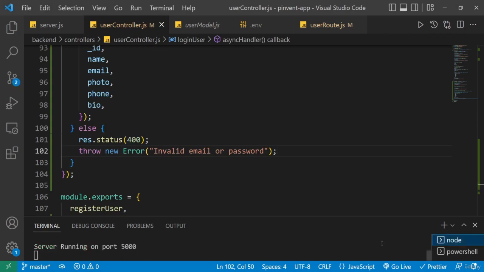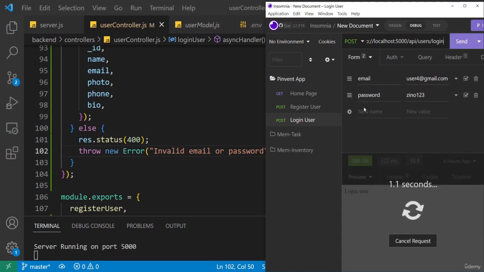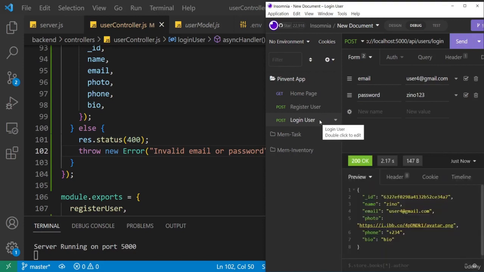Okay, so the server has started. Now I will open my Insomnia app, and then let's test this. Remember, at least I'm sure we have user 4 because that's the last thing we created, and this is the password. So let's send it and see if we get the information back. I'll send, fingers crossed. Voila. So you see, we now have the information about this specific user.